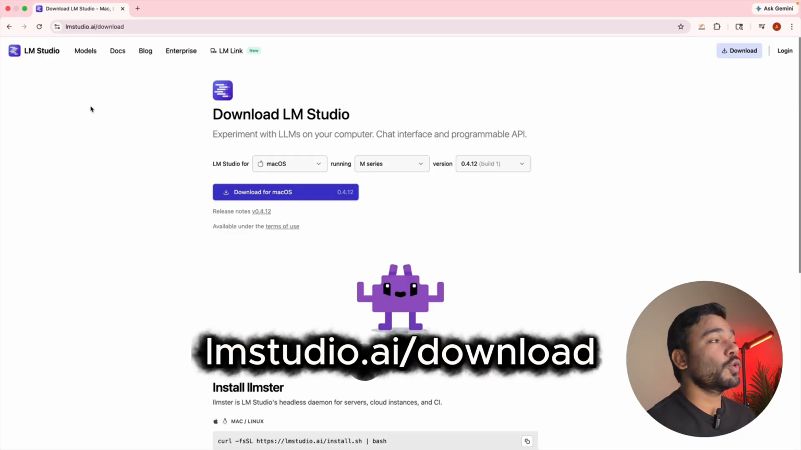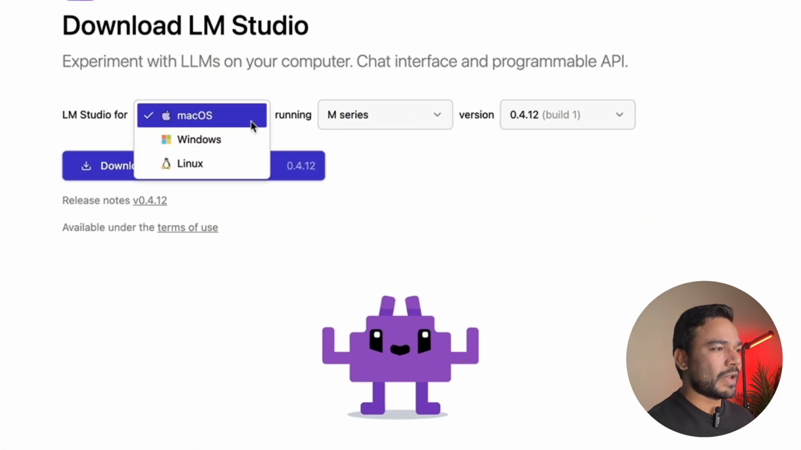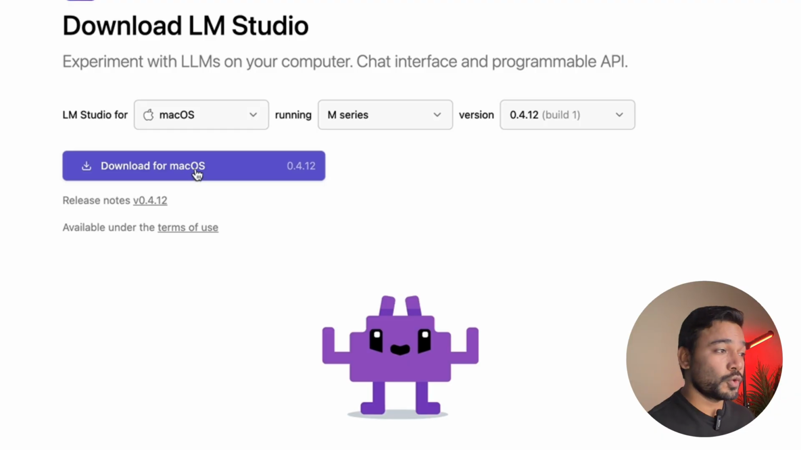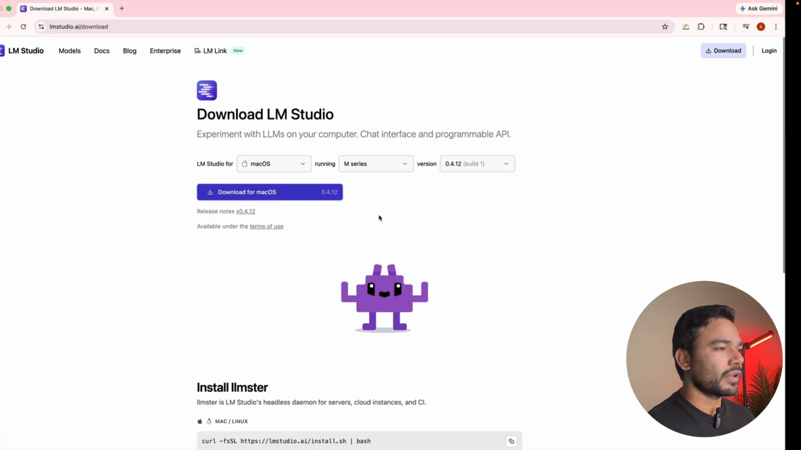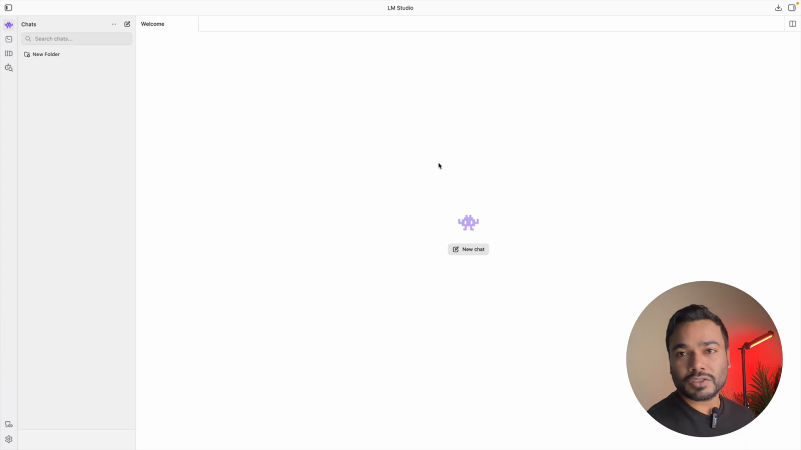So first of all, you need to go to lmstudio.ai/download, and then you can select what laptop type you have, Mac OS, Windows, Linux. According to that, you can just download LM Studio, which is completely free. So once you click on it, it will be installed in your laptop. And when you open the application, it will look something like this.